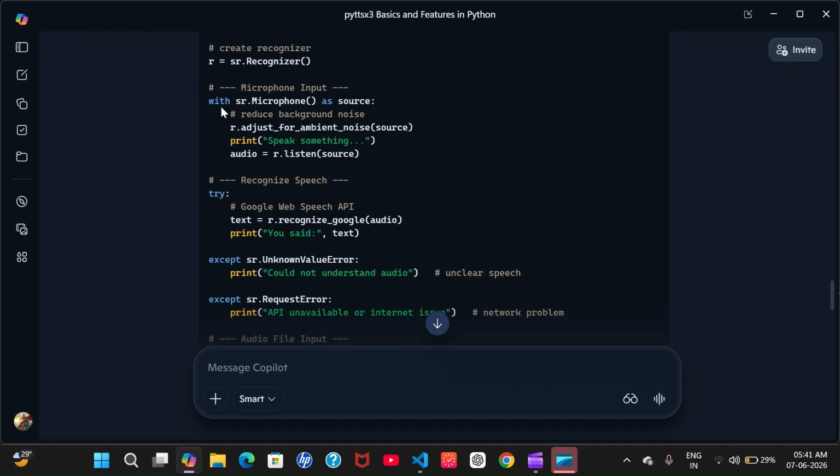Why are we using with? So that the microphone will open and close simultaneously. We want the microphone to take the input and close. Okay. So we are using with SR dot Microphone as source.